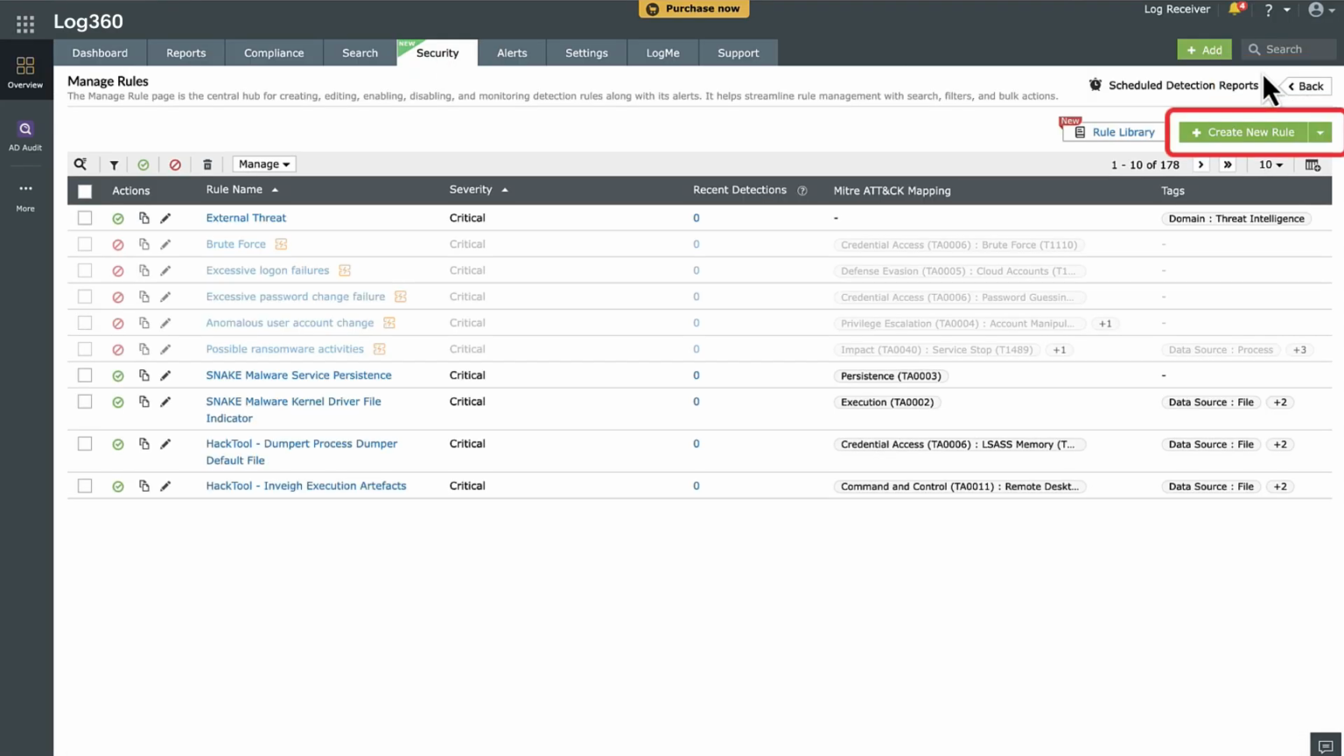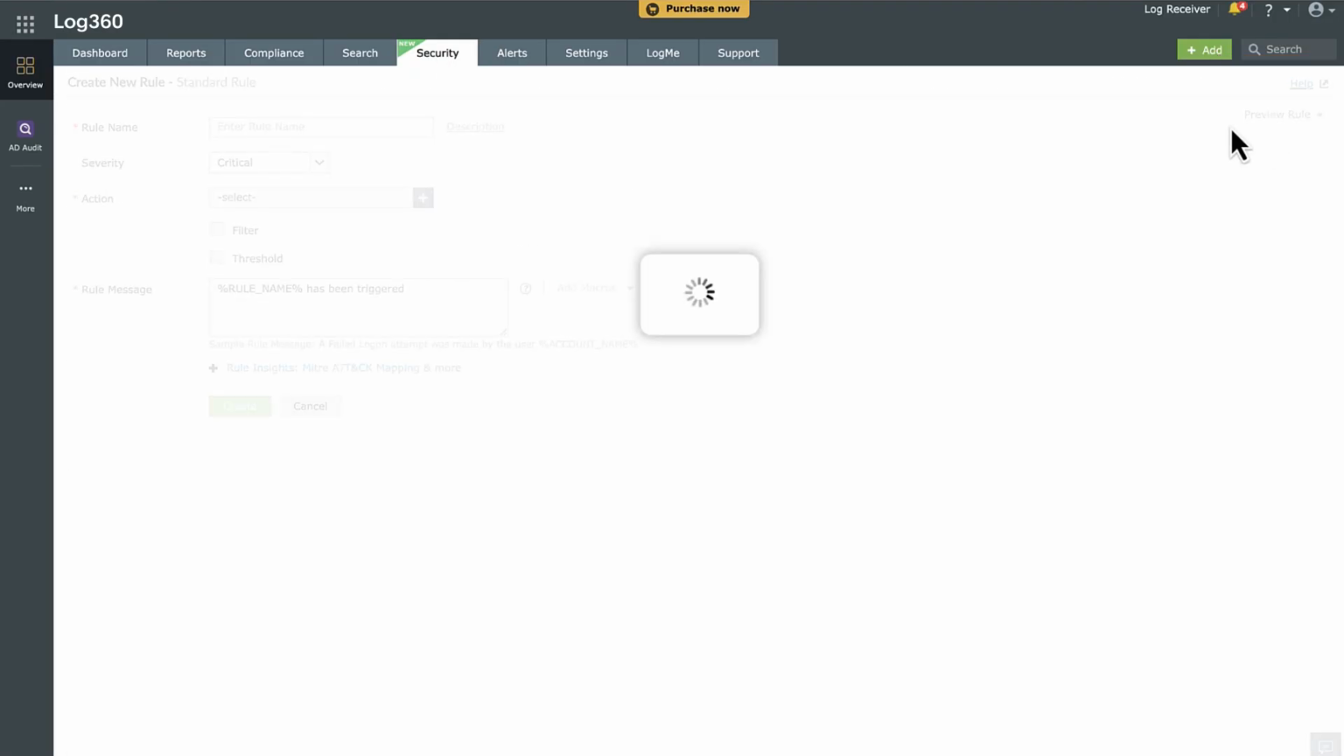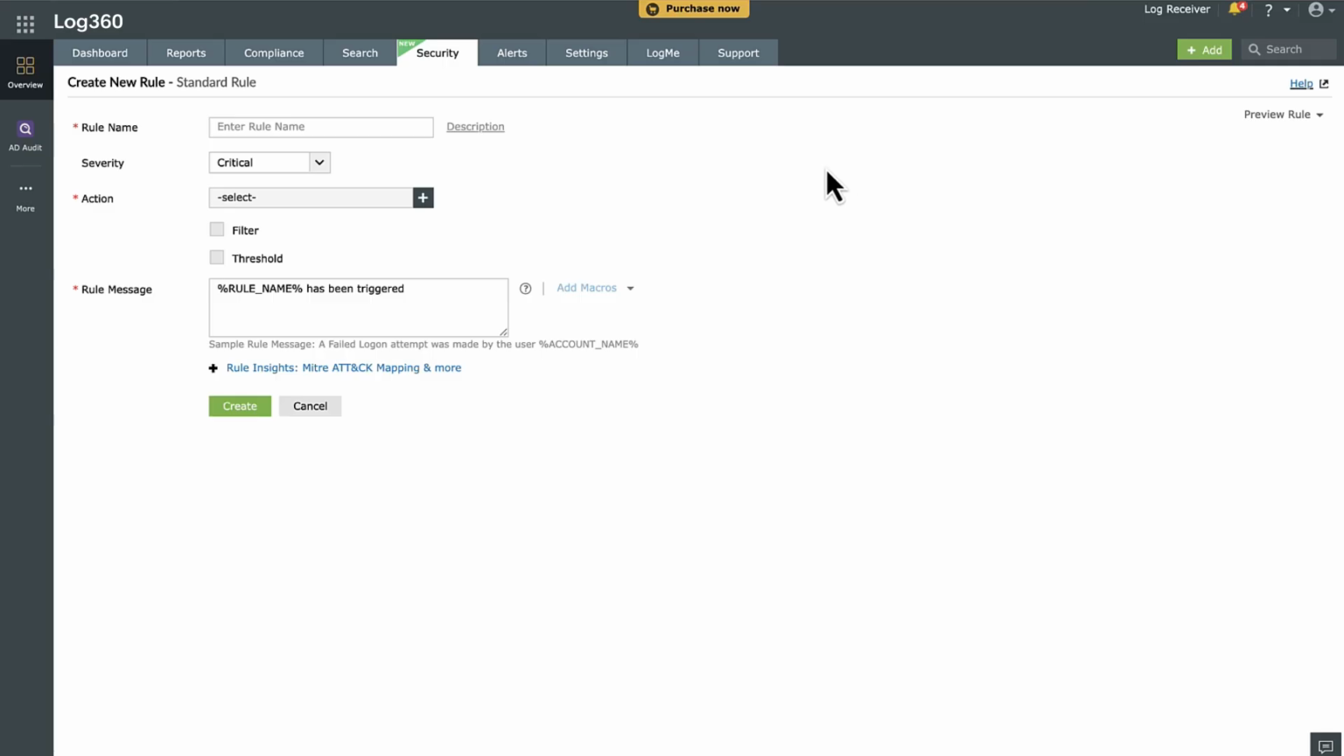Beginning with the standard rule, click on Create New Rule and you will be directly taken to the standard rule creation page. Start by entering a rule name. For example, let's take multiple failed logons. This name should clearly describe the purpose of the rule for easy identification later. You can also add a description. This provides additional context about what this rule is designed to detect or why it was created.